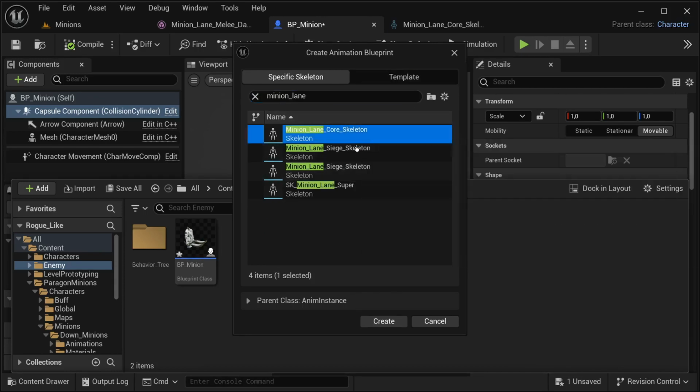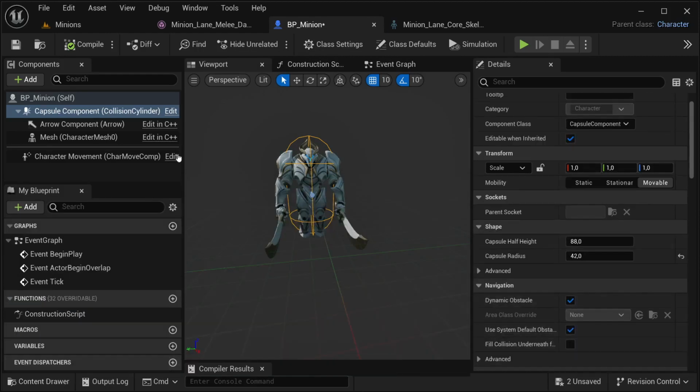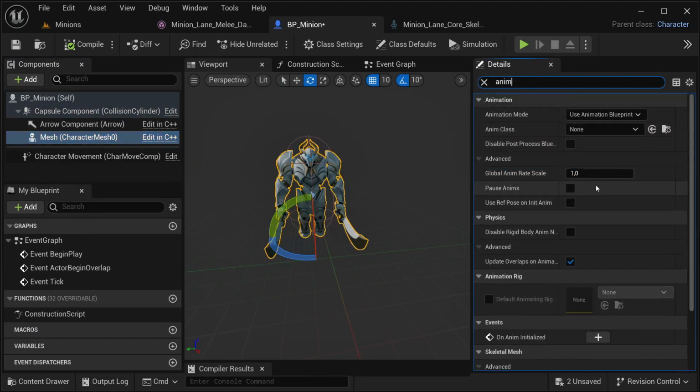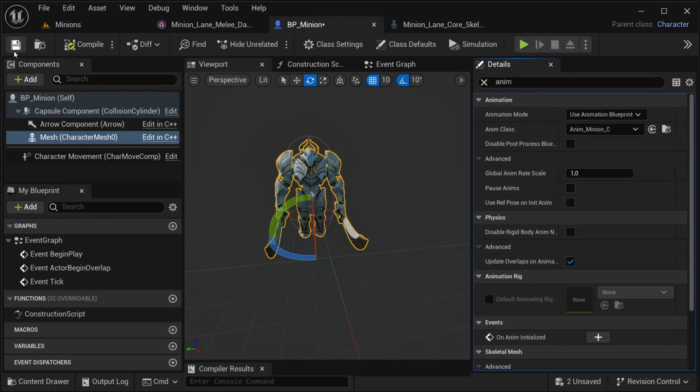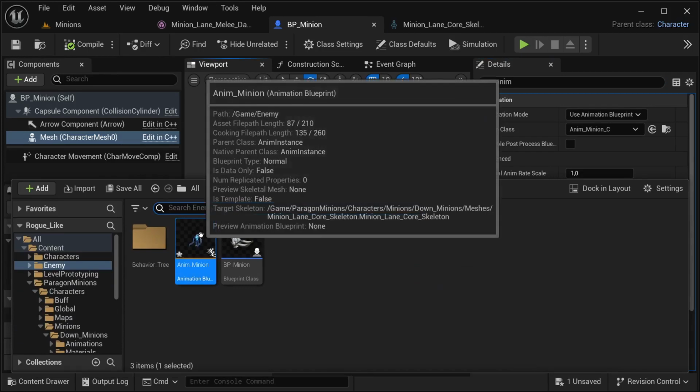There is more than one? No, there is only one. So this one over here, then hit create. This one is going to be our anim. Actually, let's say, yeah, anim underscore minion. Now let's place this in our mesh. Animation should be over here. So I'm going to be selecting the one that I have just created, anim underscore minion. Compile it, save it. It didn't do anything because we don't have anything in our animation yet.